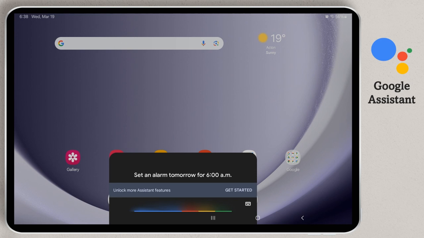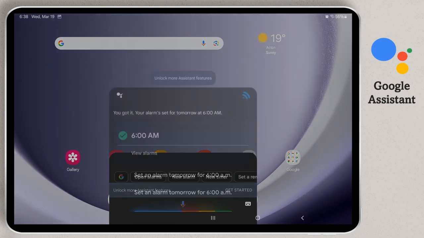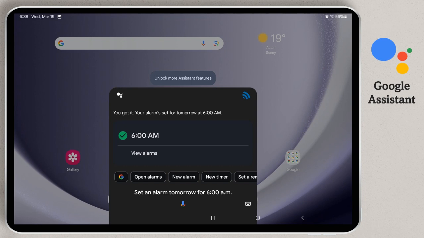Afterwards, I'm able to ask it for what I would like it to do. In this example, I asked it to set an alarm tomorrow for 6 a.m. A few seconds later, the Google Assistant says, "You got it. Your alarm is set for tomorrow at 6 a.m." And now, automatically, the alarm app has a 6 a.m. alarm added to it, and tomorrow it will go off automatically at the appropriate time.